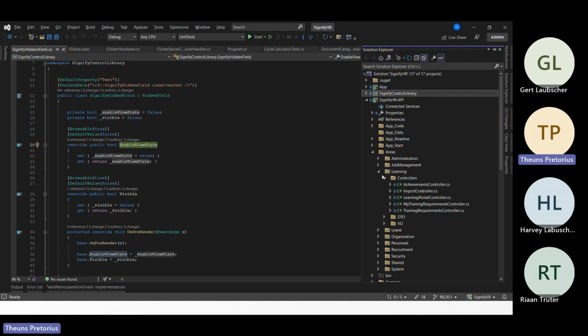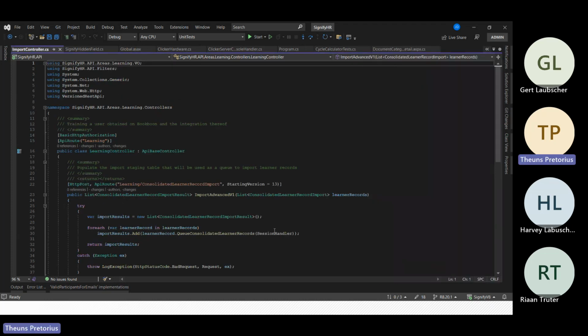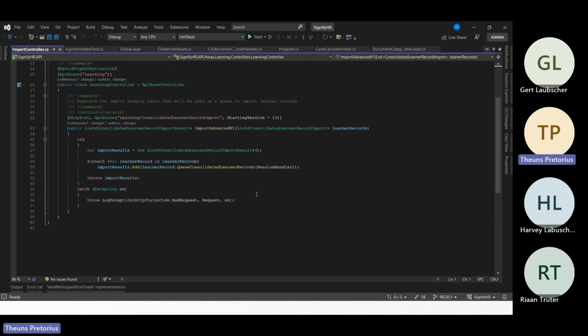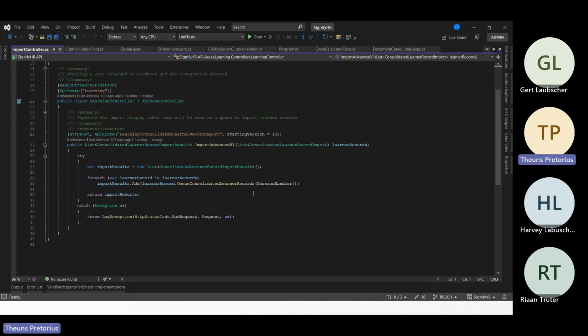Yeah, it also has an import controller. I haven't actually seen this recently. Oh, this is the employee import. Import, am I correct? Consolidated learner record import is also done via the API. So not just the employees, but also learner records can be imported from outside into the SignifyHR system.